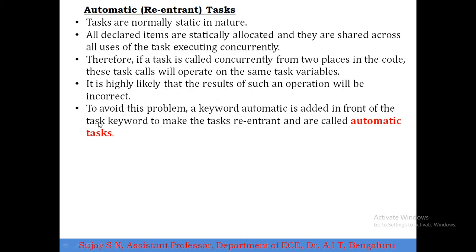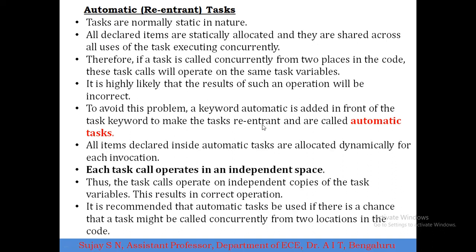To avoid such a problem, automatic is the keyword we use while writing the task, and such a task is called a re-entrant task, also called an automatic task. All items declared inside an automatic task are allocated dynamically for each invocation, which means each task call operates in an independent space. Means the same automatic task will be called from two places.